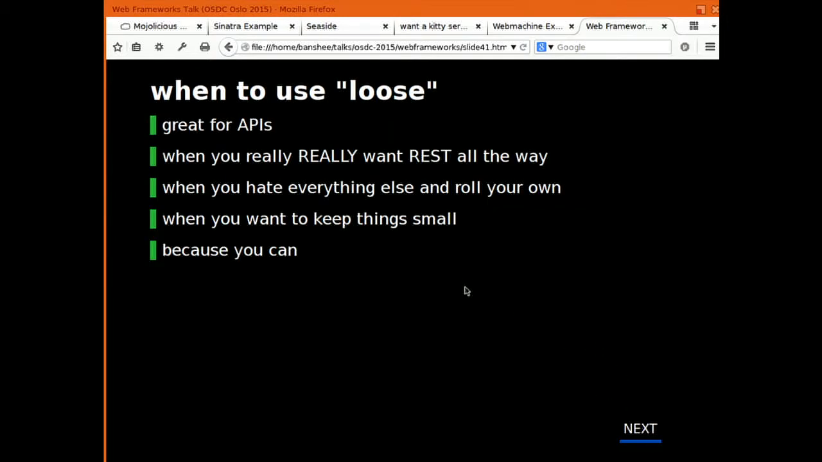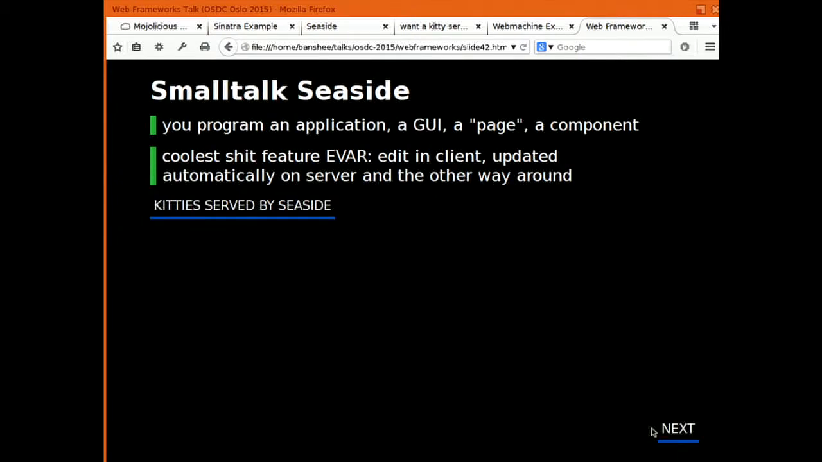But this concept I can highly recommend to actually look at. So when would you use these kinds of very loose web frameworks? They are great for APIs, when you're not generating complicated user interfaces, when you really want REST all the way, when you hate everything else and want to do your own stuff, then they are really, really, really helpful. When you want to keep things small in terms of not being an enterprise architecture, and simply because you can and you like it, of course. So, okay, the very tightly coupled applications are really interesting.